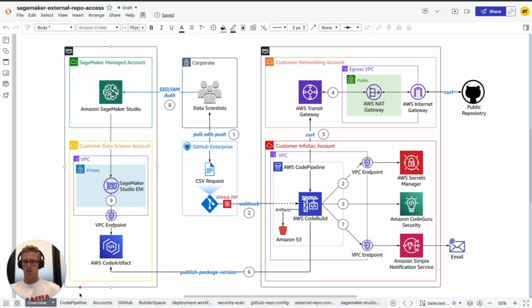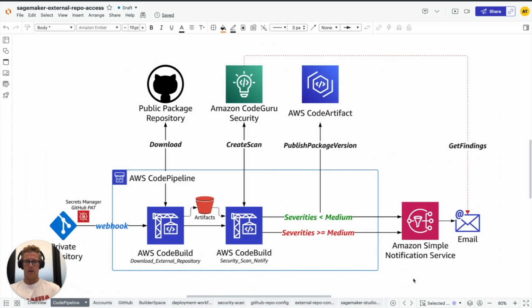While that processes, let's take a look at the logic behind Code Pipeline execution around the severities. So as you've seen, when a developer or data scientist performs their updates on the public package request CSV file and they push that to their private GitHub repository, that PAT secure webhook invokes the Code Pipeline execution. During the download external repository stage, we are downloading the public package repository via that zip URL, sharing that as an output artifact that can then be ingested as an input artifact to the subsequent security scan and notify stage, where we are performing CodeGuru security scans using that zip asset.